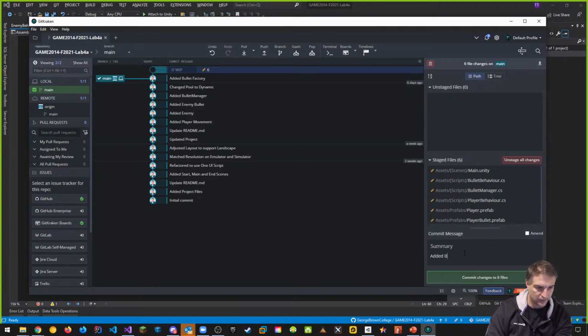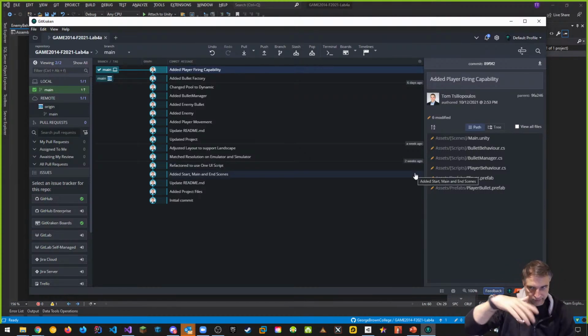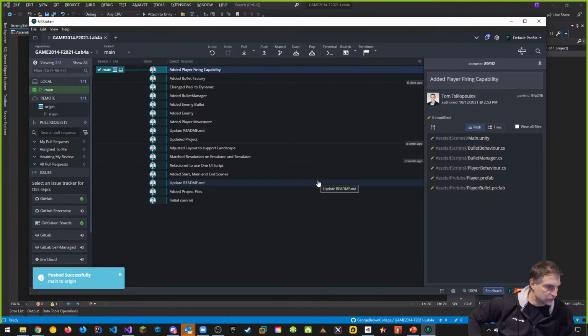Added player firing capability. But this is all first level, all first stage, if you will, or our first draft of the function. If your producer said to you, hey, I need the player to fire a bullet and I want it to be managed just like the enemy, you're done, for the most part. Is it efficient? Could you make this better? Could it be improved? Absolutely.